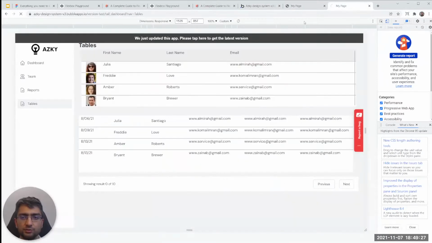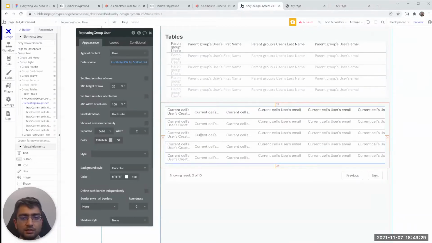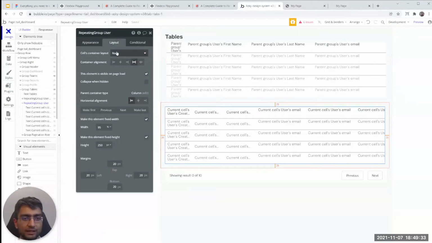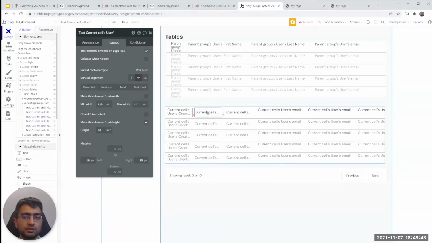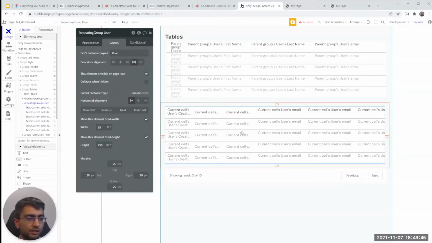I did rush over this, but just to recap, for the parent repeating group we have a row layout of each cell, and we define this width in percentages, and the inner children are pushing stuff out in pixels. Now it's been 1 hour 50 minutes. I'm starting to get a bit tired as well.